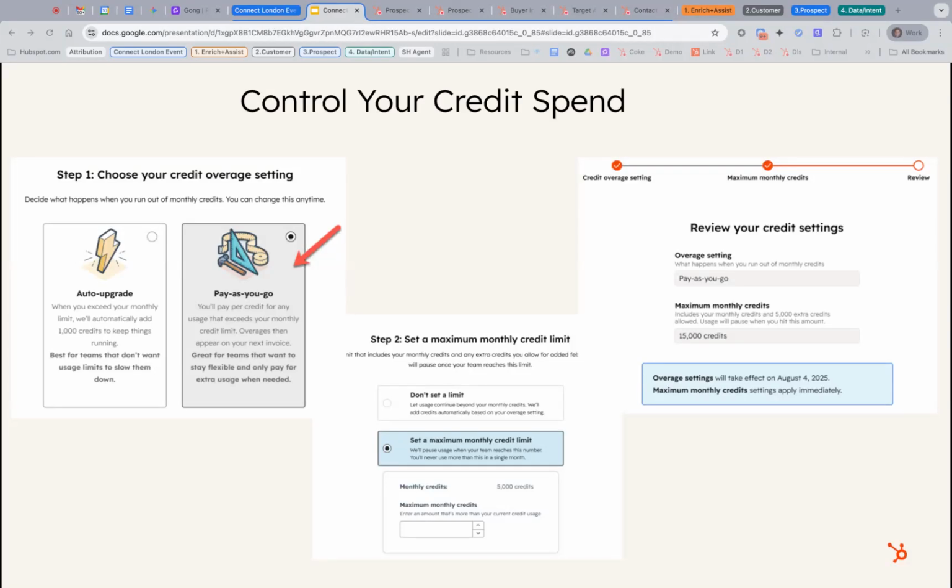Will AI run up the bill? Will I go over my credit tier? The answer is no. You are the director. You have the brakes and the accelerator as well. So you control, first of all, what is the overage subscription that you have for credit, and you can also set up a maximum monthly credit limit, so you can be reassured they are not going to run into that issue.